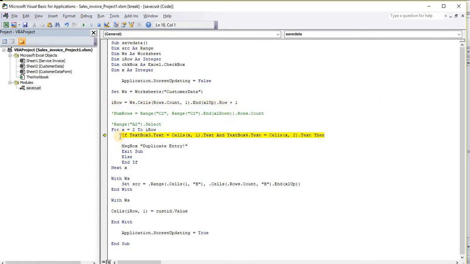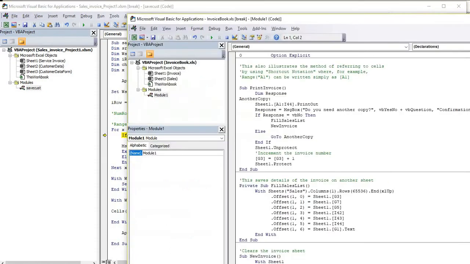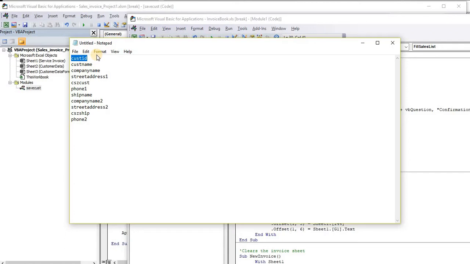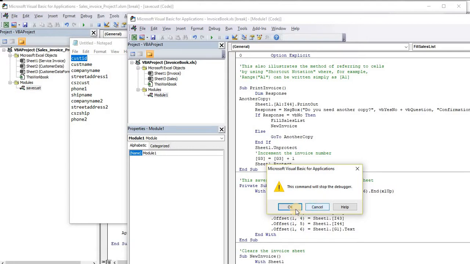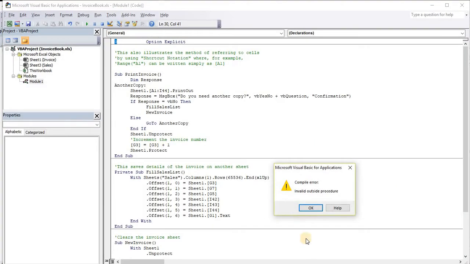Object required, so we're going to need an object. So here's what we need to check. All right, we need to check, according to my notes, if cust ID exists.